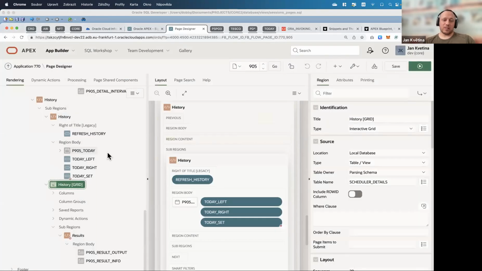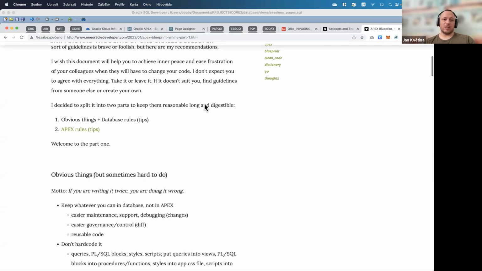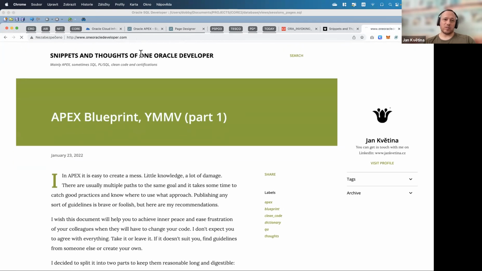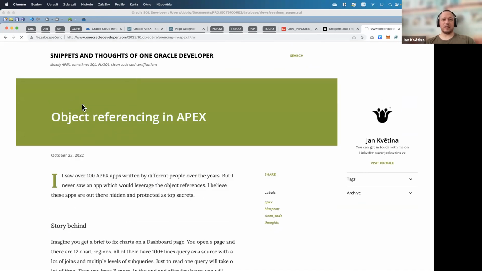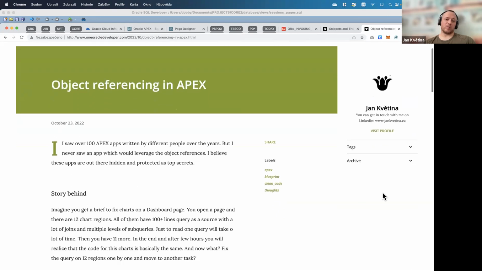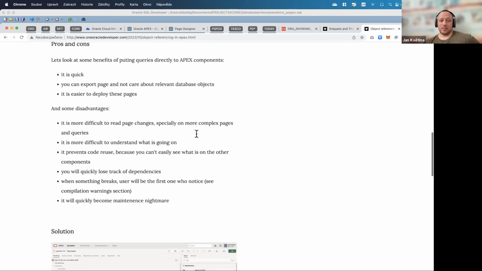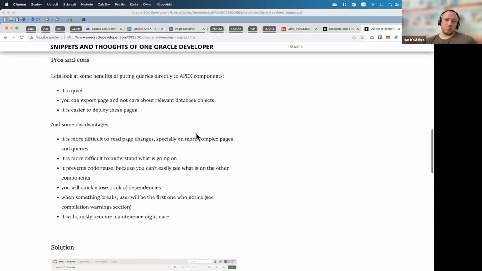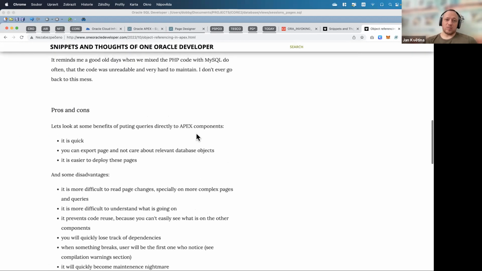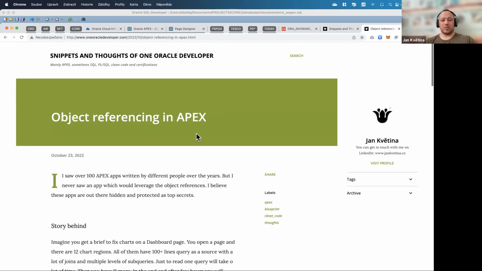So I think it has many advantages. I wrote about them on the blog. So if you are interested in this topic, there is an article about this object referencing, some stories, some advantages and disadvantages. So you can go through it and read it, and if you have some questions, you can also ask me, and I'm available on LinkedIn.